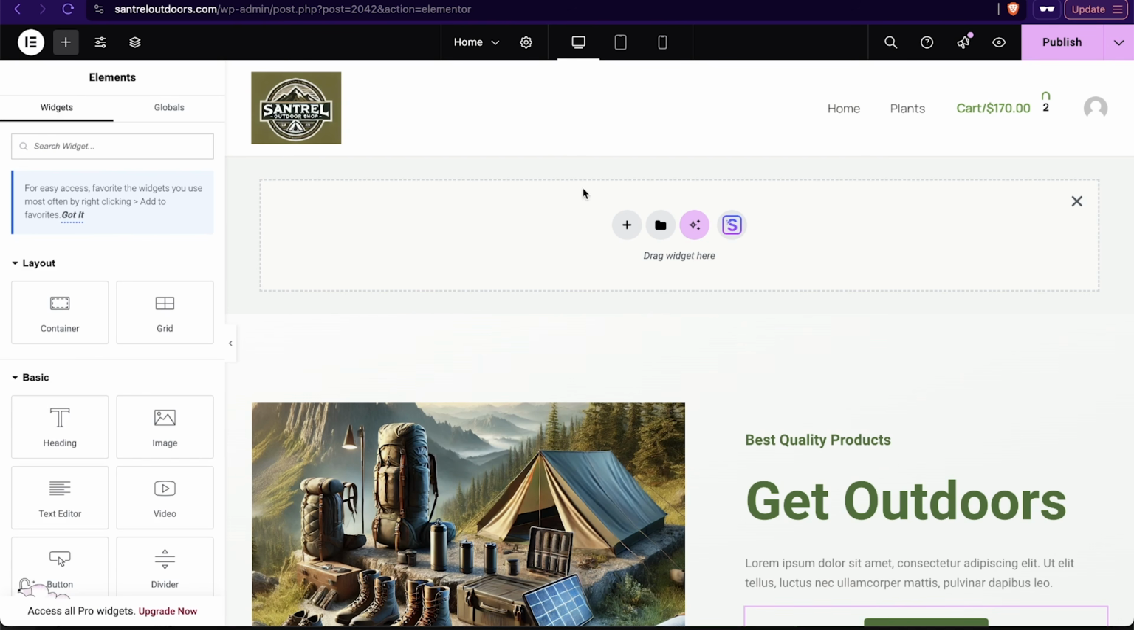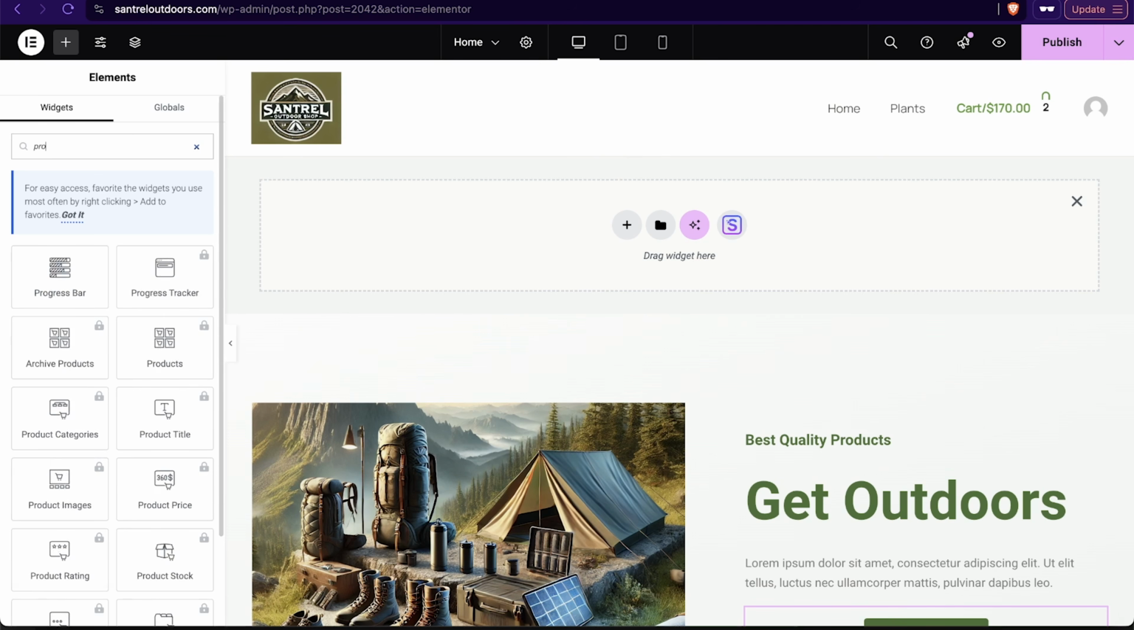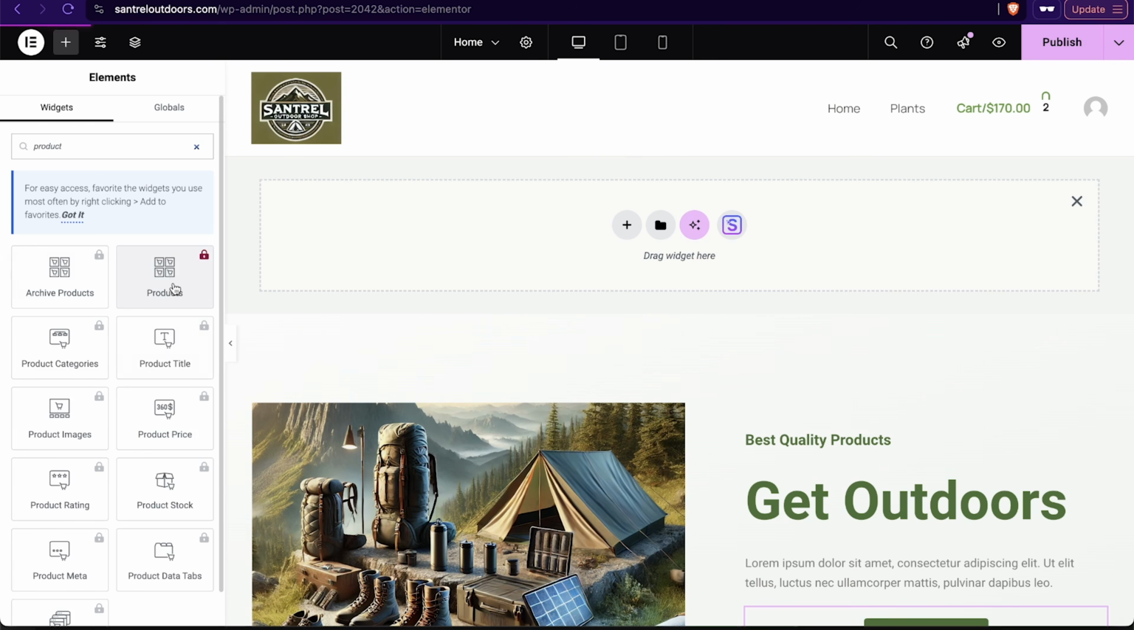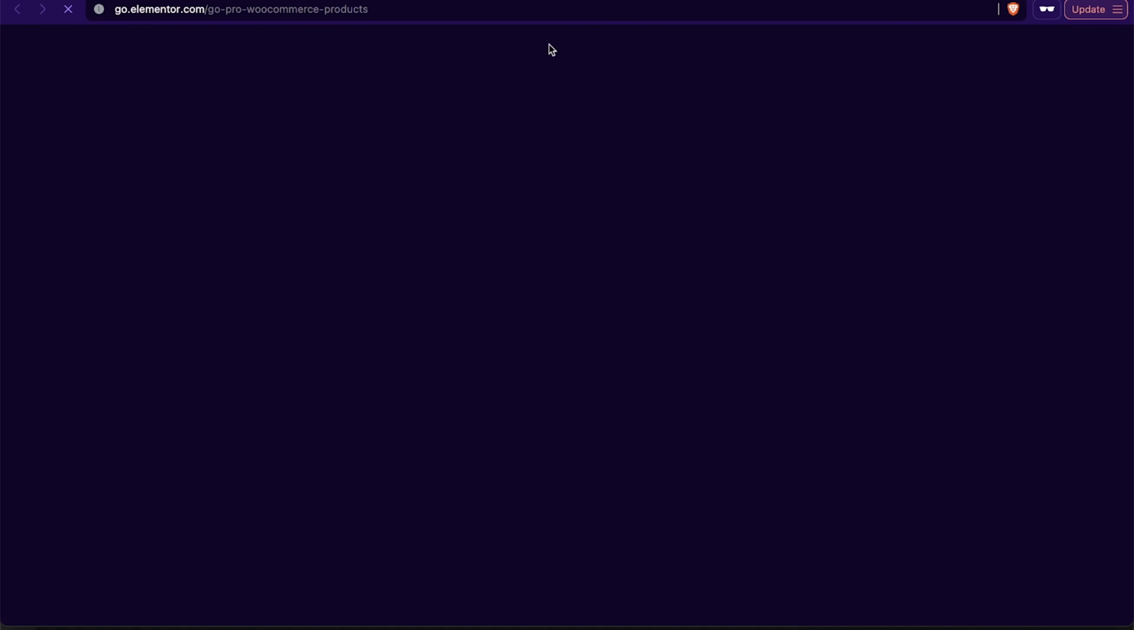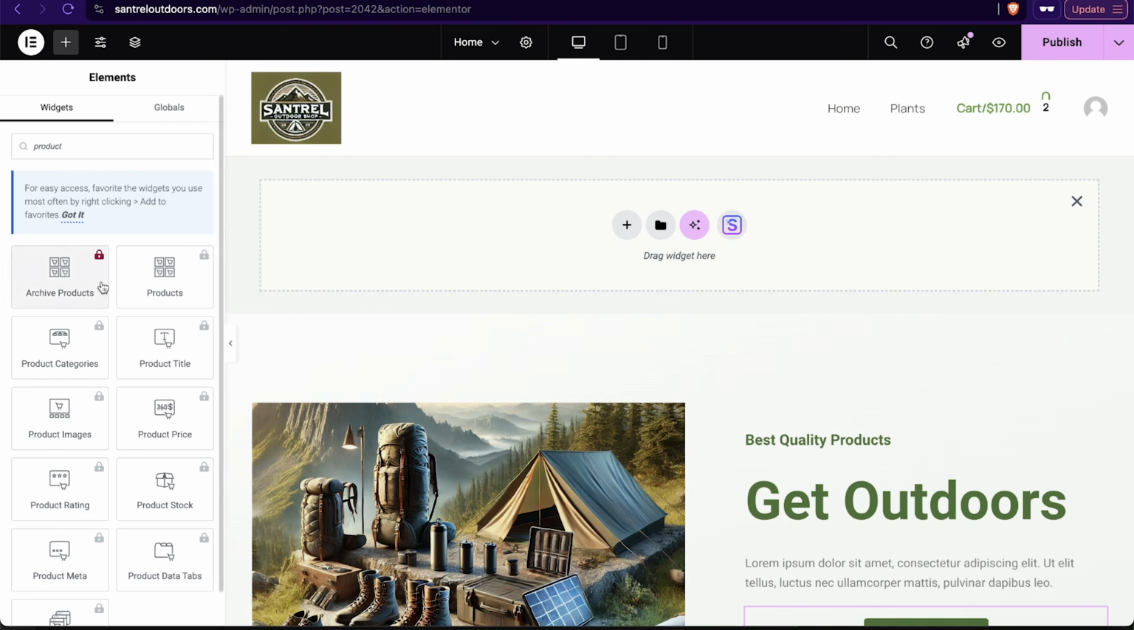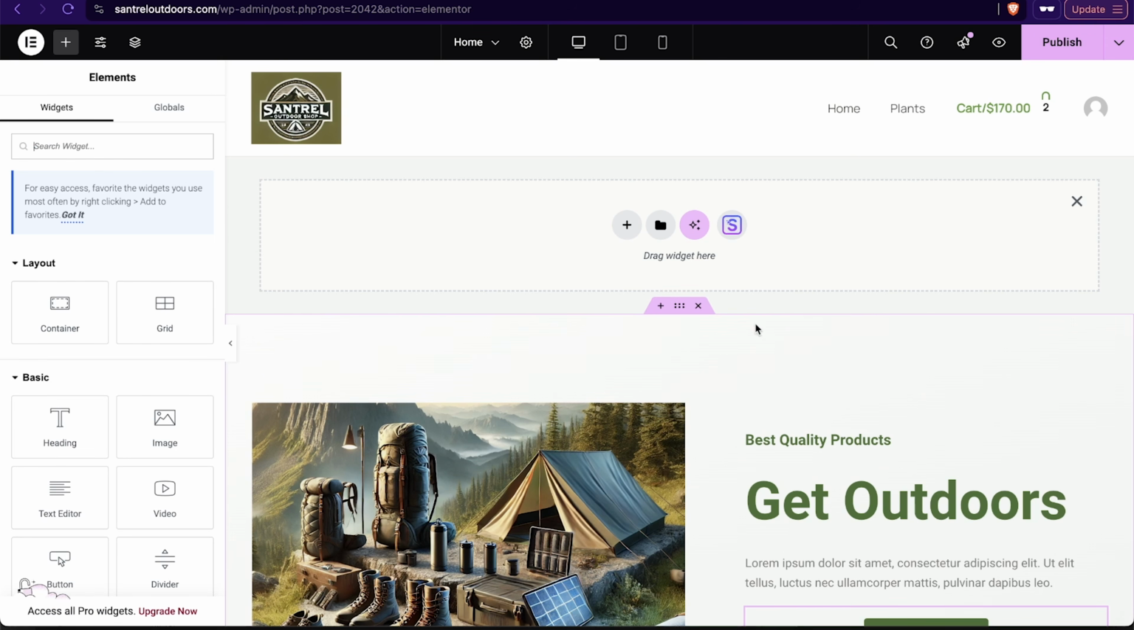So if I want to add the product to the top, there's a couple ways we could do this. One is we could just go over here and search for product, and you'll see we can have our products, but right now we do actually have to upgrade to do that. If we click on upgrade, I'm not going to do it right now, but you can upgrade to Elementor Pro, and that'll allow you to add products like that. Or the other workaround we could do here is just to do what we did down here, but for the product.